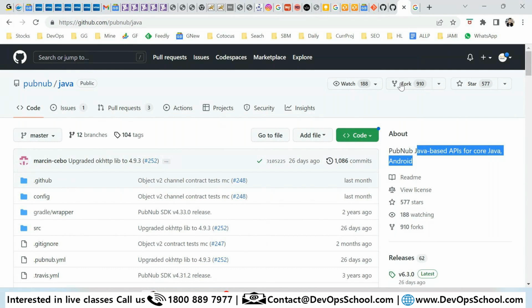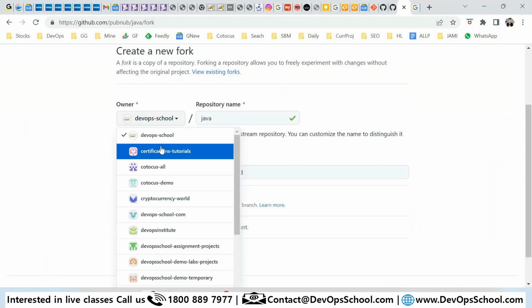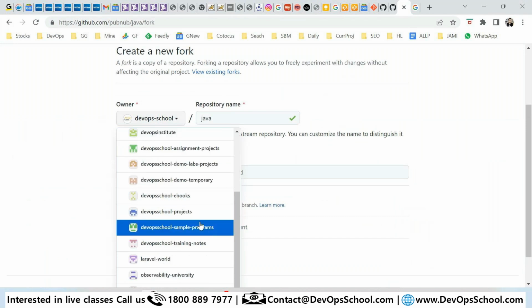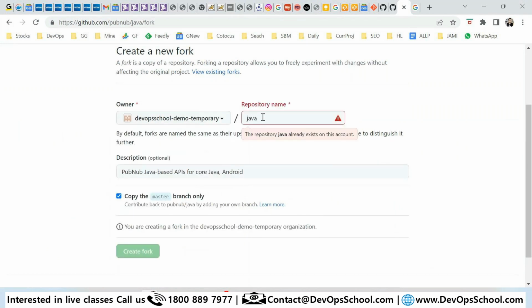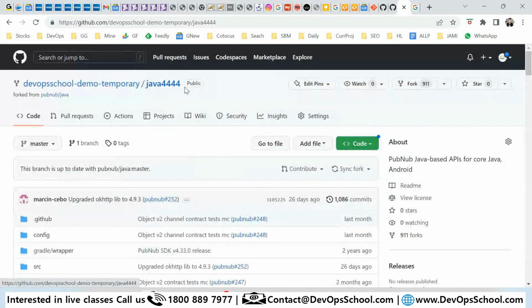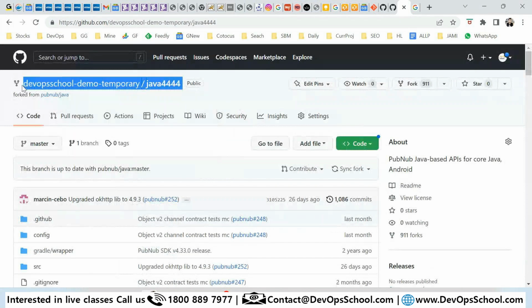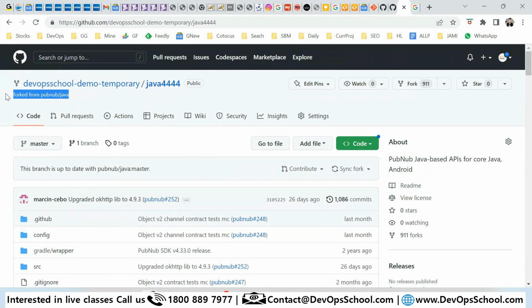So I'm forking it. And where am I forking it? Not here. I want to fork it to demo temporary, and this name is already there, owned by me. So create a fork. Now you see that this is the repository, owned by DevOpsSchool-demo. That's me. And from where? Here. Okay, and now you will modify this code.